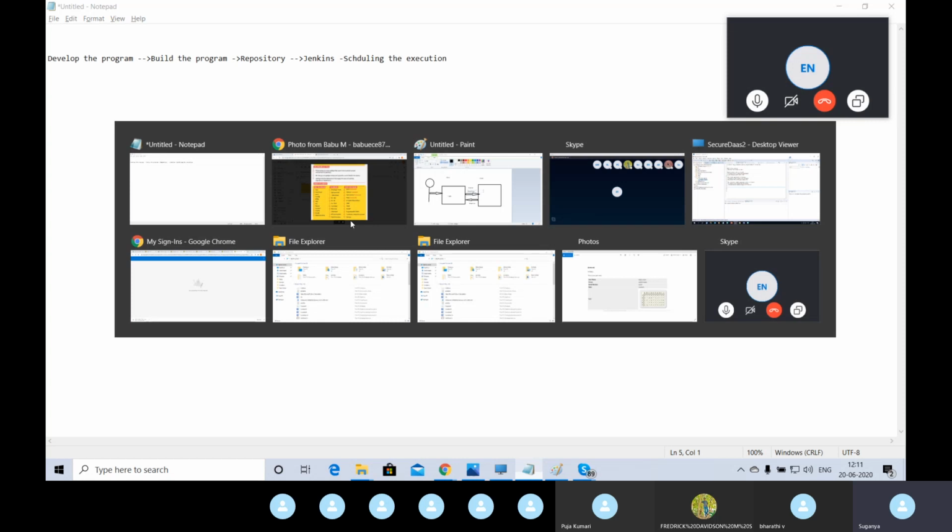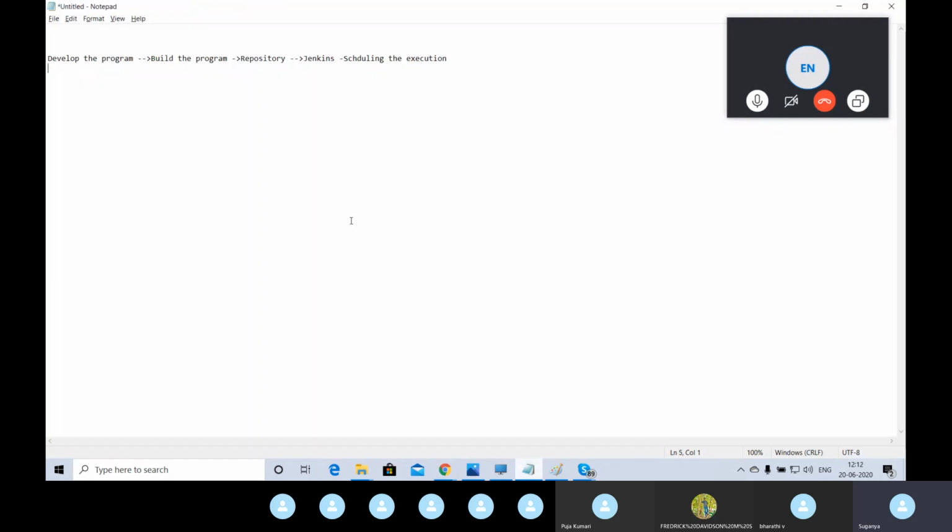That is what we are saying as continuous integration. It means that once you develop and build the program, you will store the data into the repository. Once you store the data into the repository, then automatically from that repository, Jenkins will fetch the program and it will trigger the execution. Then it will generate the report. This is the end-to-end flow. This is nothing but continuous integration. You got it, guys? So this is how you should follow this flow in our real-time execution.